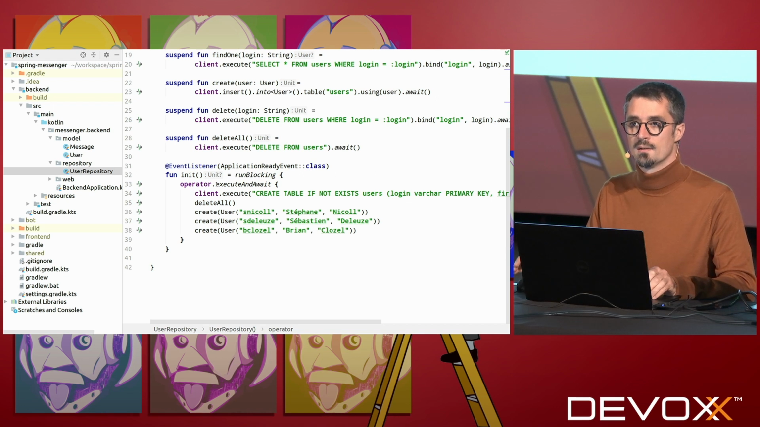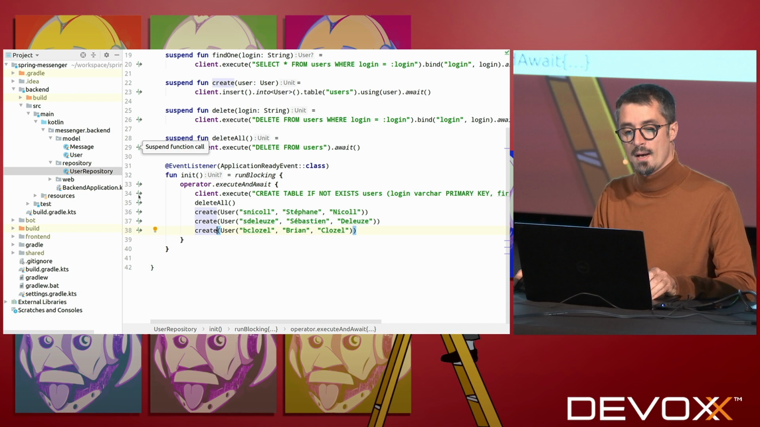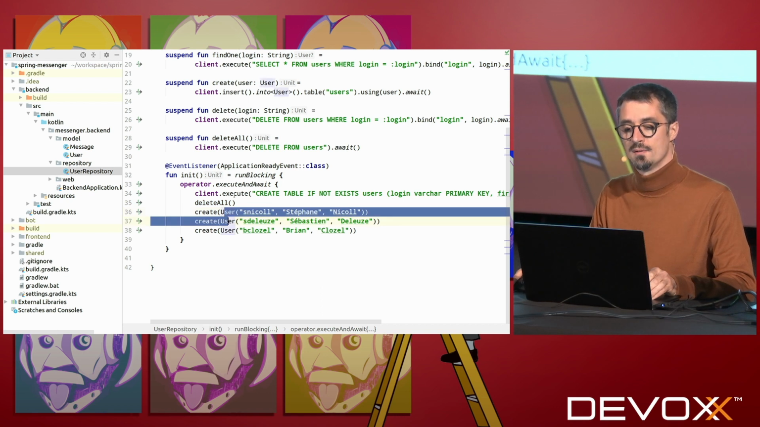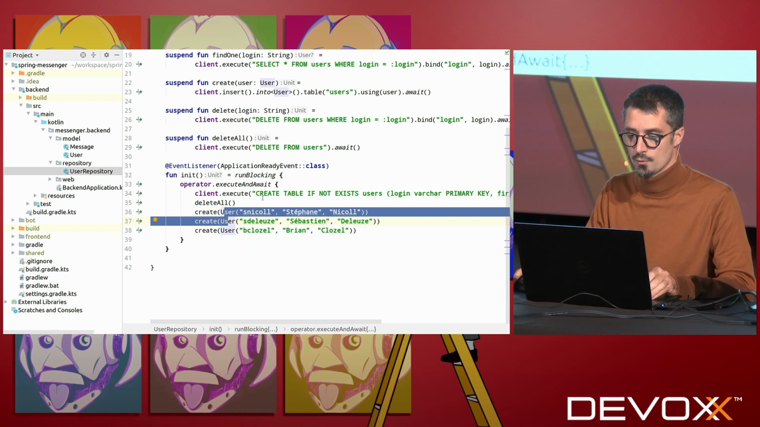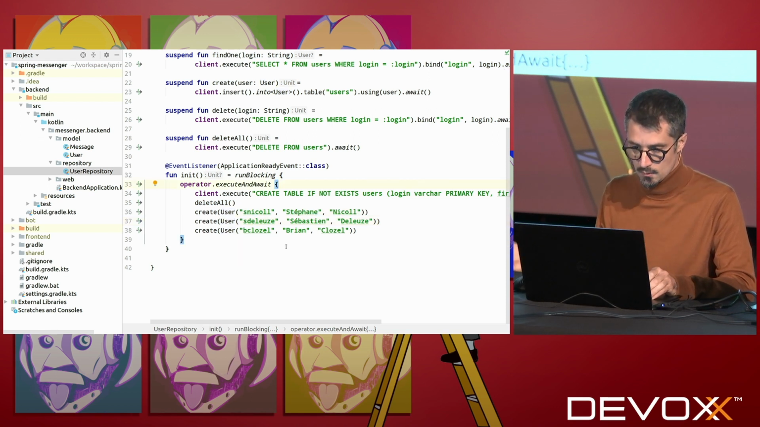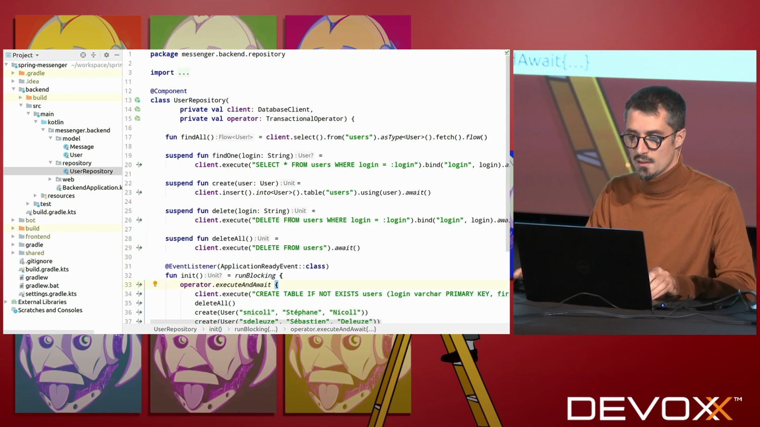So here, execute and await. I'm still using the await suffix convention to identify these suspending extensions. And inside, I execute my operation. You can see that the IDE indicates when we are calling suspending methods via this little icon. And if I have an error in one of these statements, everything will be rolled back. It's transactions like we are used to, but in reactive world. Again, @Transactional will be available next year. So here, that's just another way to express the same semantic.